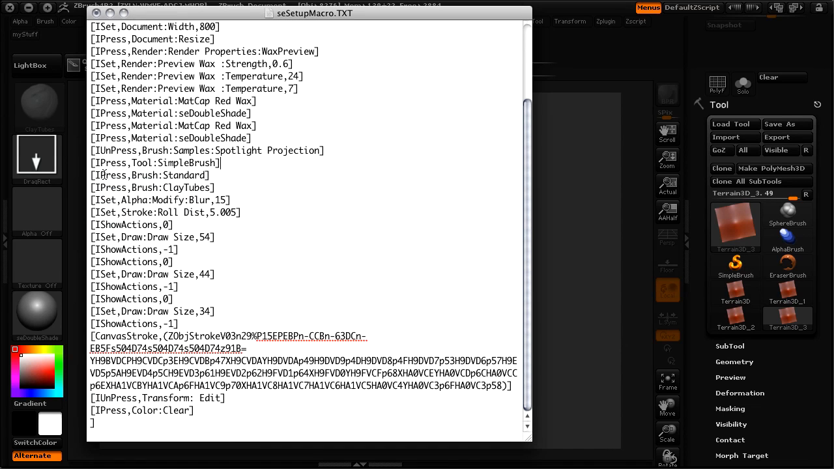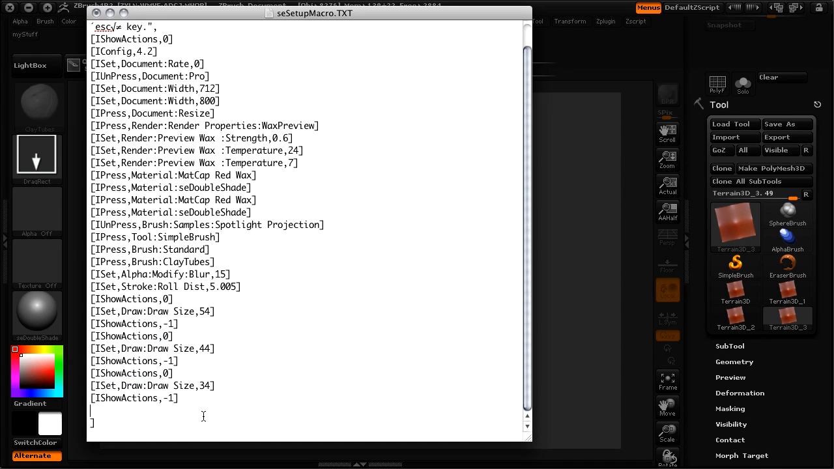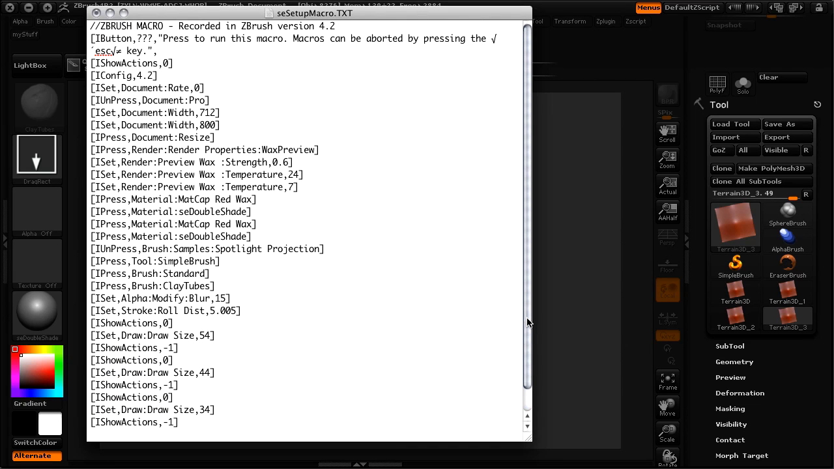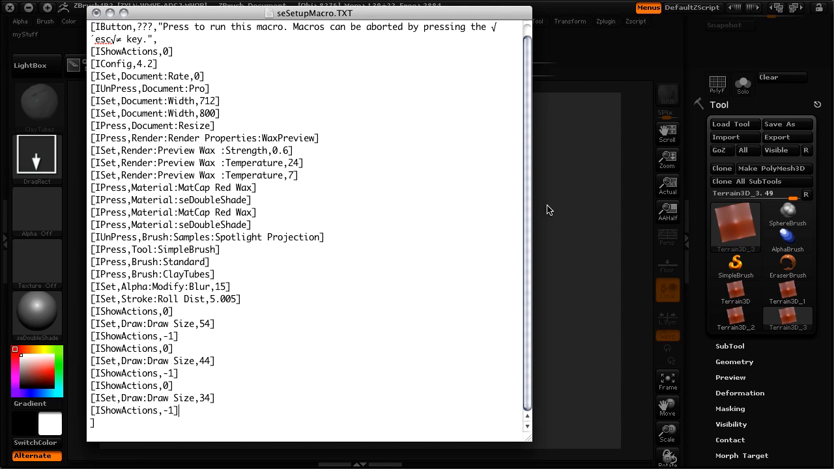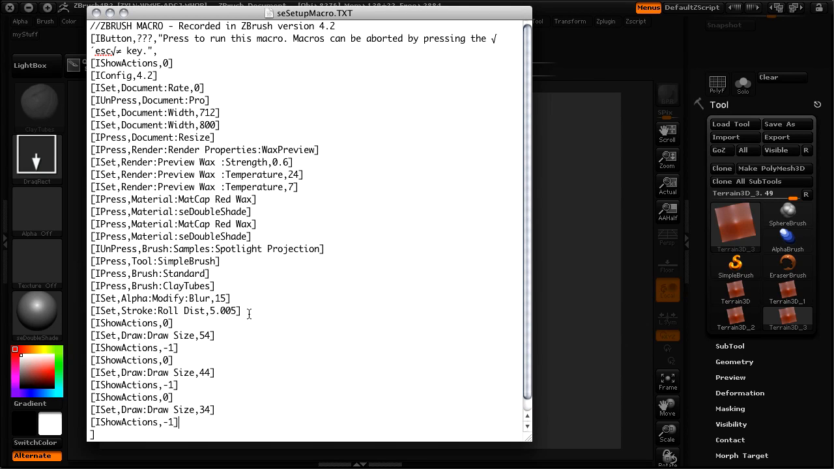And from there, we have our brush select standard, clay tubes, adjust the modifiers, etc. We're going to leave those, and those will still work even though we don't actually have a tool active. This is just simply a ZScript command, so it's cool. And now I'm going to delete this last stroke and our edit and clear. Okay, and we have one opening bracket here, and we're finishing with a closing bracket here. So this is everything that we need, minus what we've deleted. So we'll just save it and close.